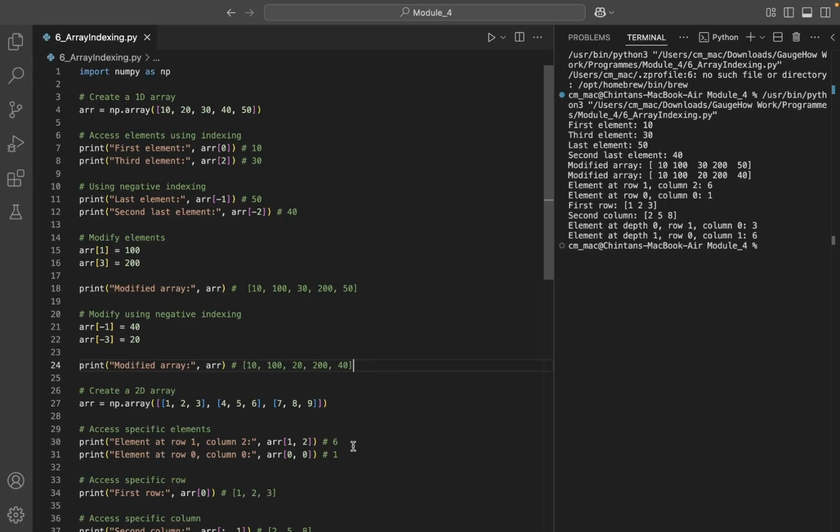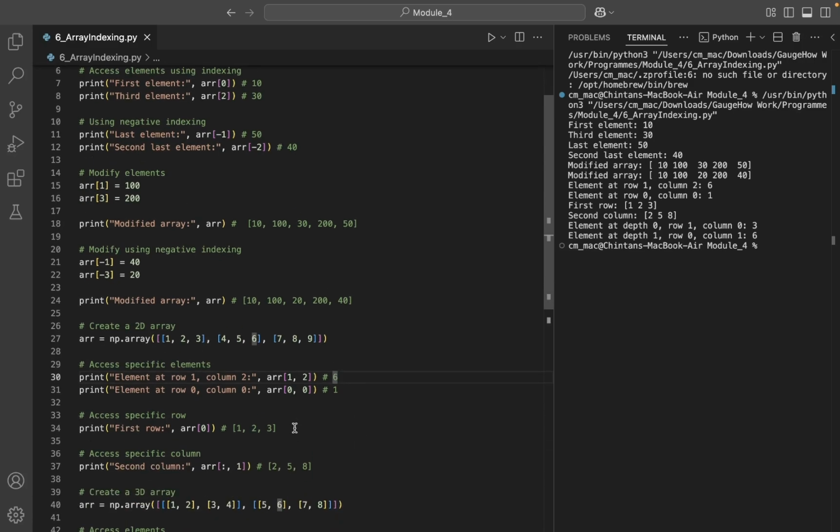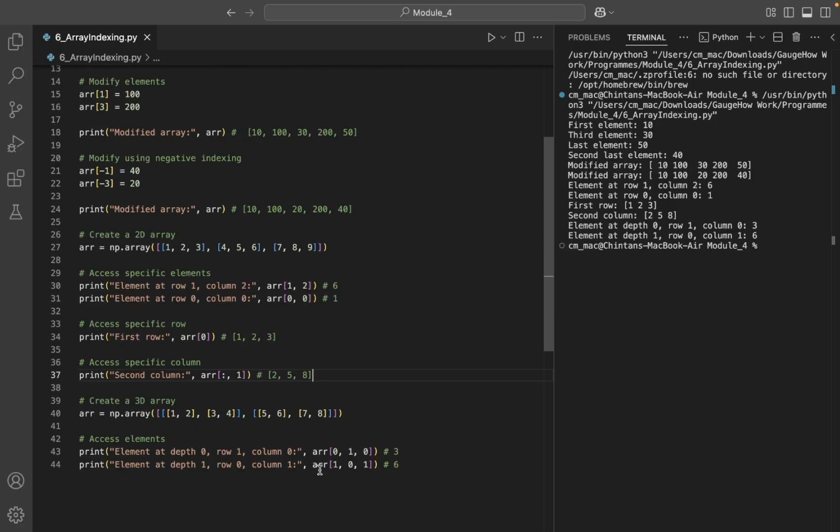Next, the elements available at the given positions are 6 and 1. Element at the first row are 1, 2, 3, and elements available at the second column, that are 2, 5, 8. Next, based on the indexing position that we understood, the elements at the given positions will be 3 and 6.